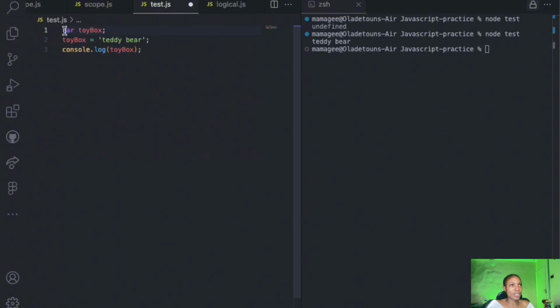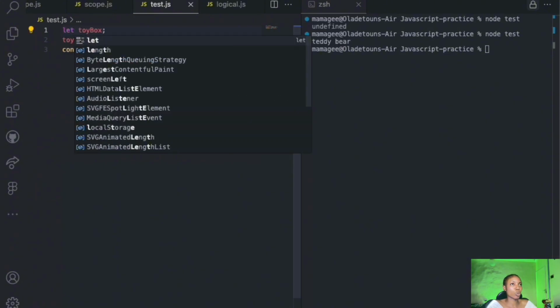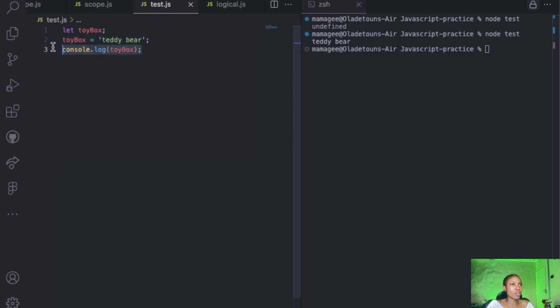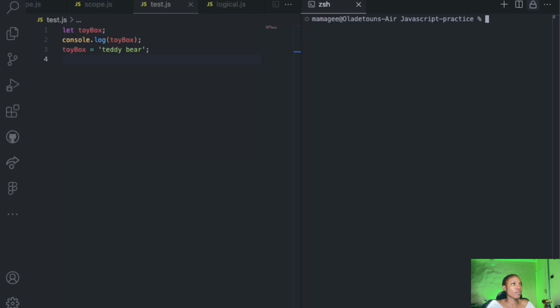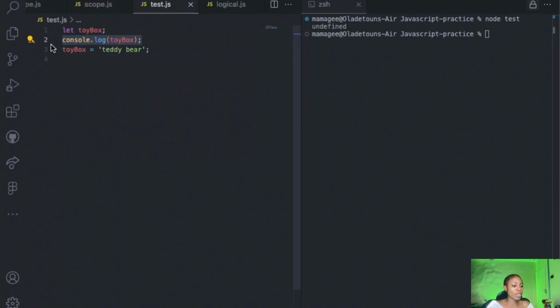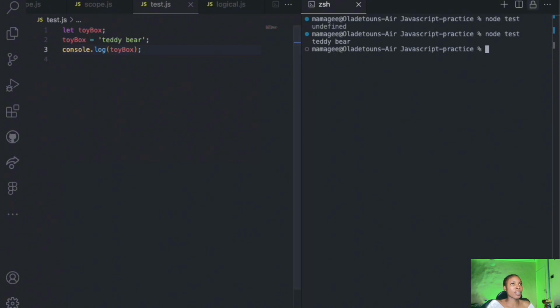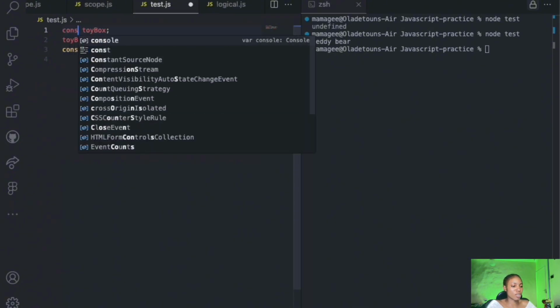Now let's change this to let. Let me use it before I initialize it with a value. So I declare it on line 1. I'm trying to call it on line 2. Let me clear this and then run node test. So just like var, it also gets an initial undefined value. If I bring it down after initializing with a value, I get my value teddy bear.